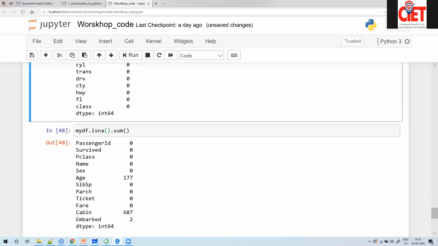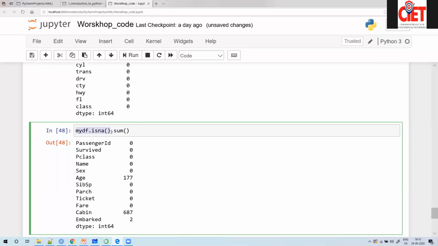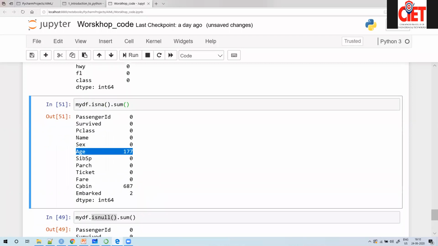Second, going with the Titanic data frame, my df, we are applying the same function isNA on it and summing it up. Now if you see, passenger ID 0, no missing values; survived 0, no missing values. Look at the age. Age has 177 missing values, and cabin has 687 missing values. Embarked has 2 missing values.